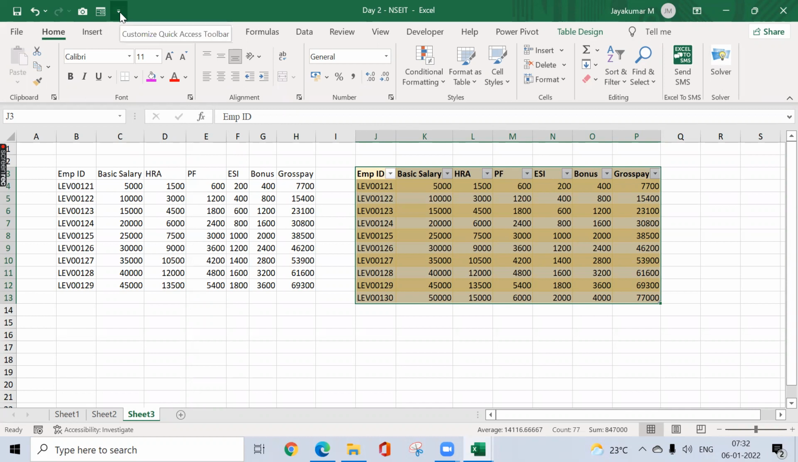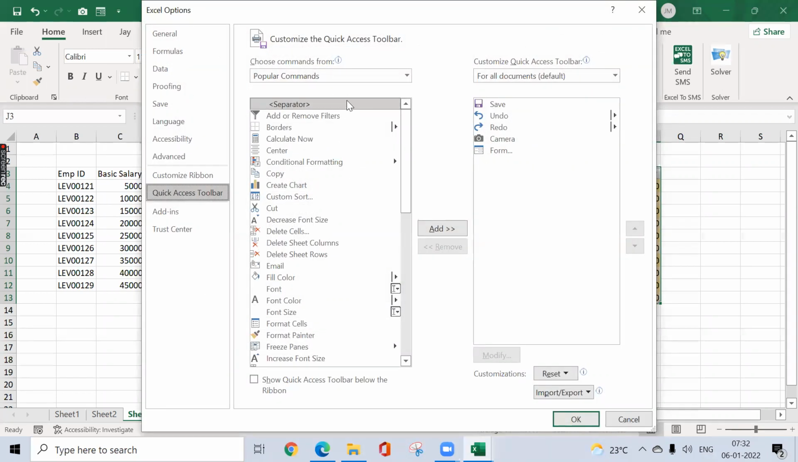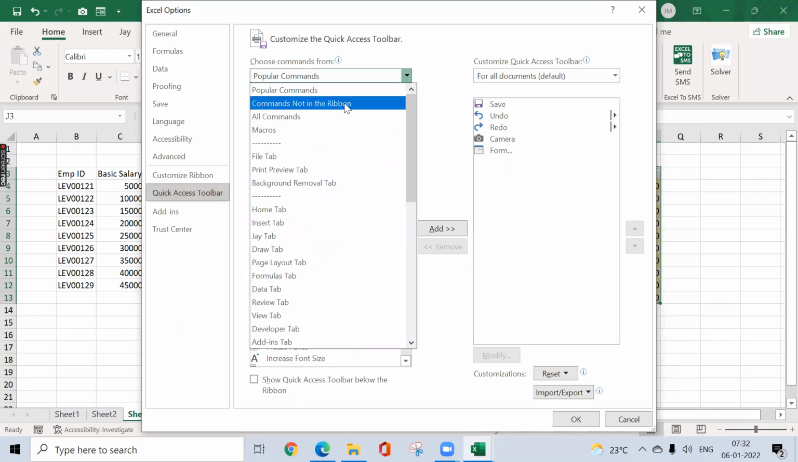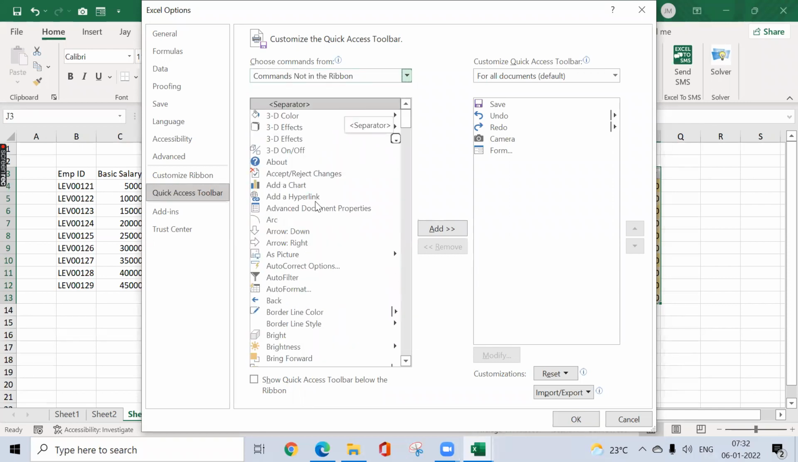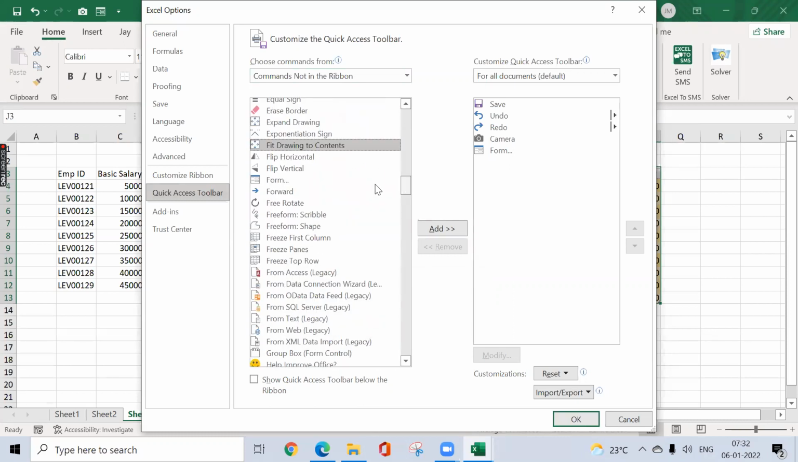First I'll tell you how to bring this one. Go to the Quick Access Toolbar and choose the More Commands option. In popular commands, we don't have Form. You want to go for Commands Not in the Ribbon, and then press the F button. So Form will be available. Just click this Form and add it here. I have already added it here. So Form, just click it and add it.